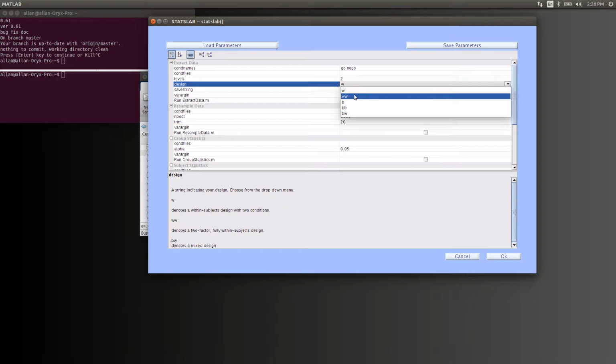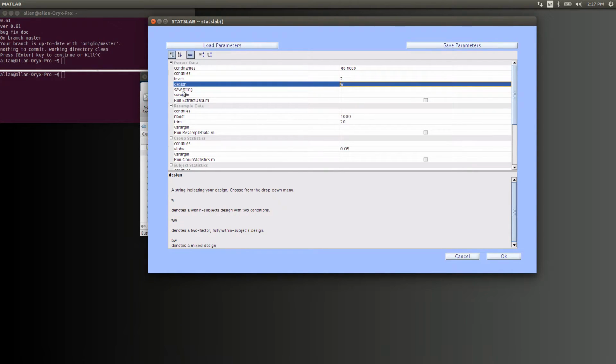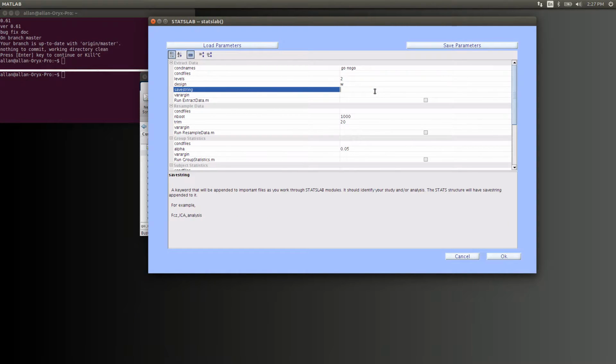Design, you can read the documentation. We have a 1-factor design that's fully within subjects. And save string is a unique identifier, a word or a phrase that helps you identify your analysis. So in this case, we could just call it go. It doesn't matter. It can be called whatever you want as long as it makes sense to you. Go, no go, scalp, FCZ, for example.